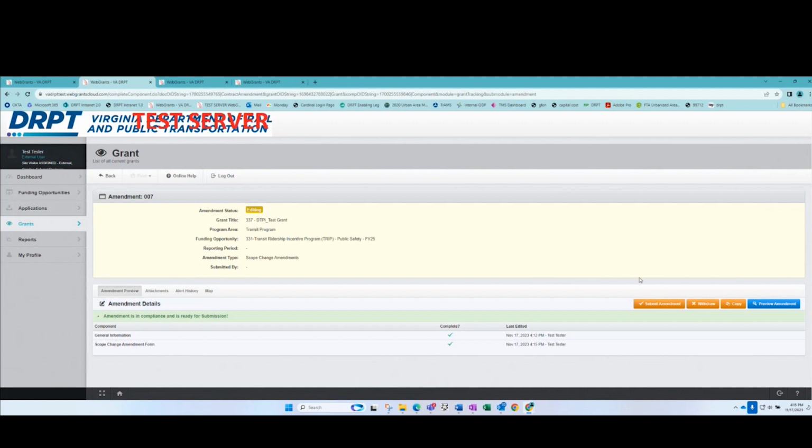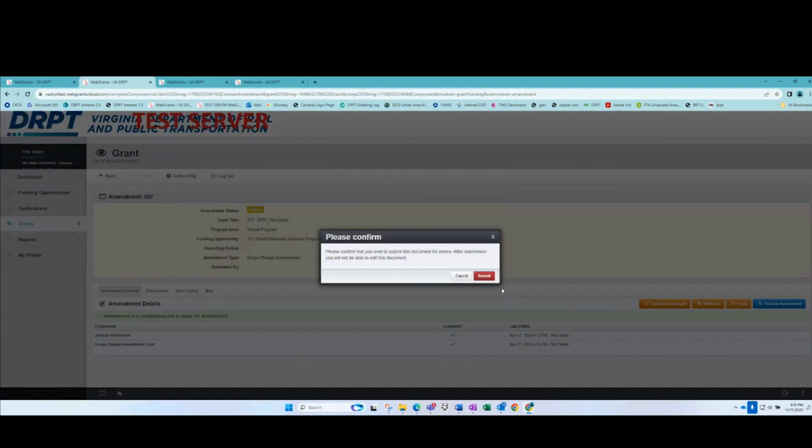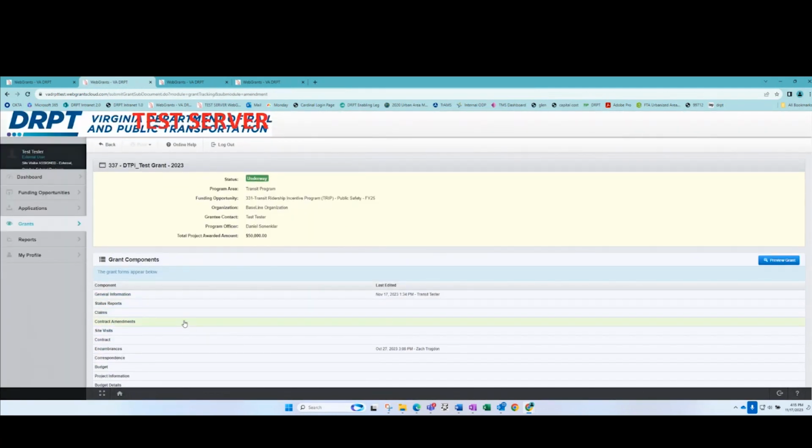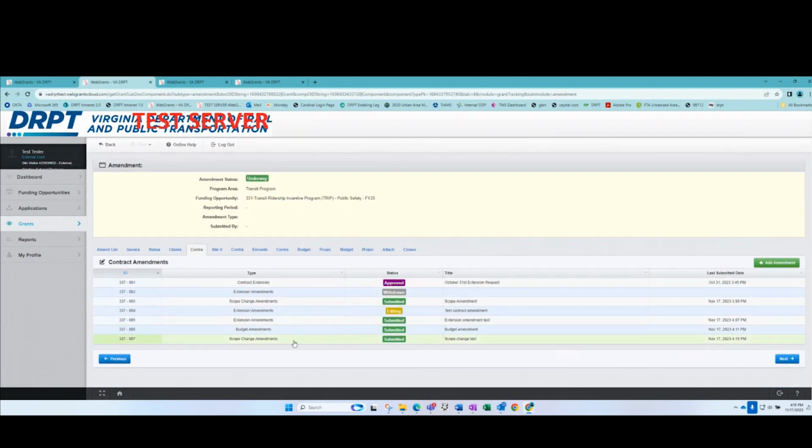Now you can submit your scope change request by clicking on the Submit Amendment button on the right-hand side of your screen. A prompt will come up to confirm that you wish to submit the amendment. Click the red Submit button. Now your amendment has been submitted.